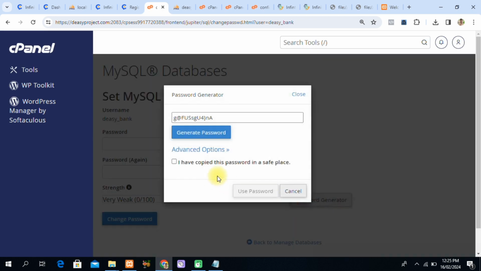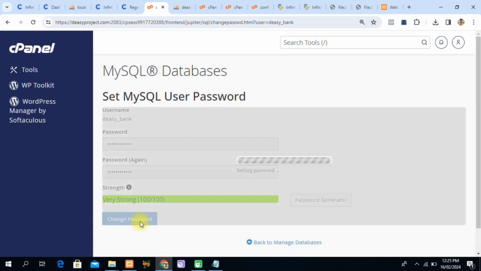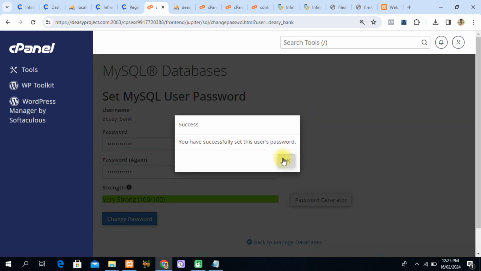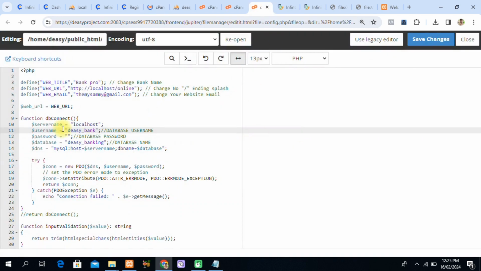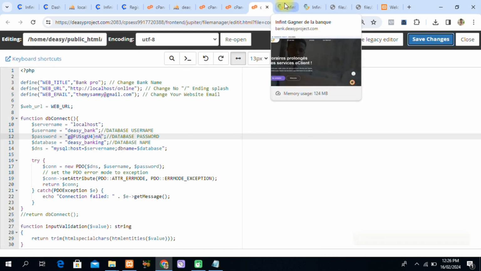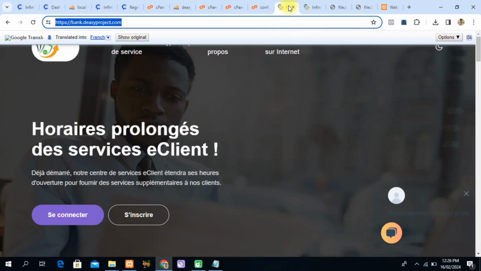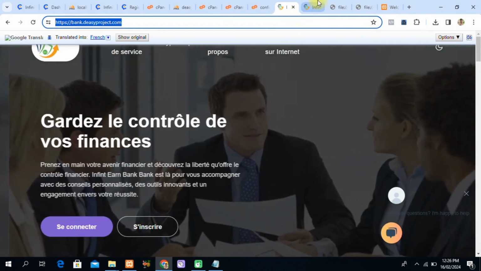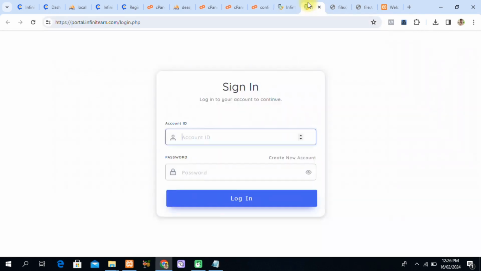So just generate a password, copy the password, click I have copied, then use the password, change password, and the password is updated now, so we can use the new password. We paste the password where we have password here, then we save. With this, we are done with all the configuration we need to do on the back end. So we can now go back here and start editing stuff.